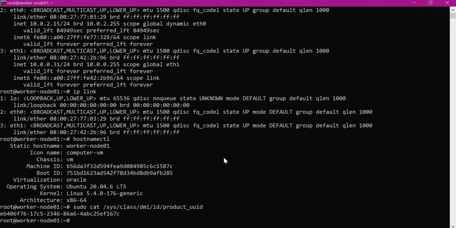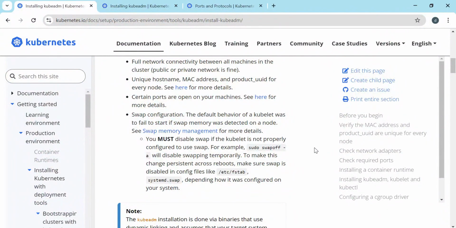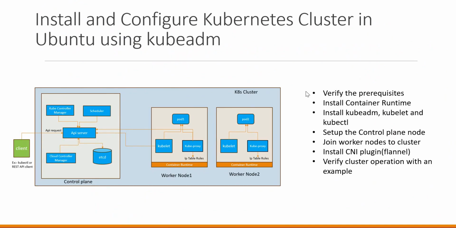I am executing in all 3 nodes. So we have disabled the swap in all the 3 nodes. So we have verified all the prerequisites in all the 3 nodes. Now let us install container runtime in all the 3 nodes.